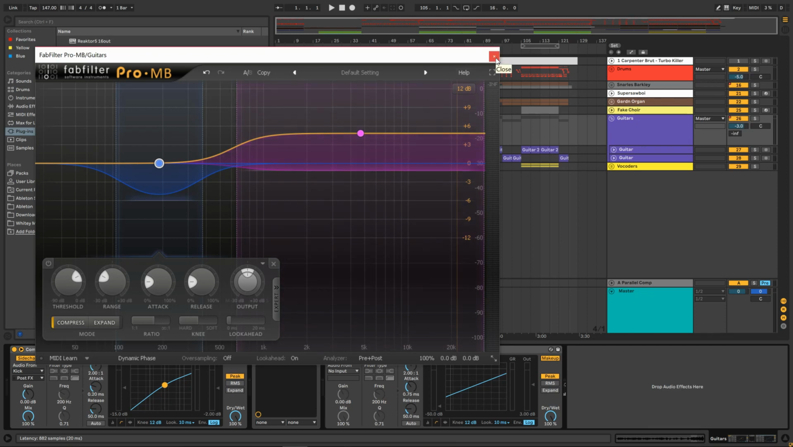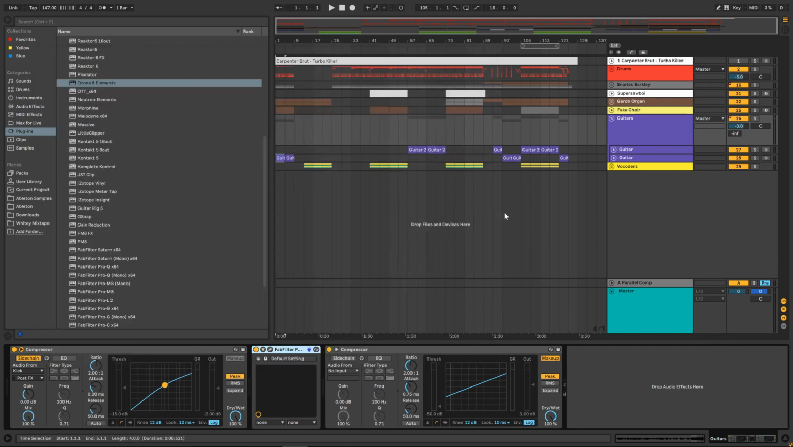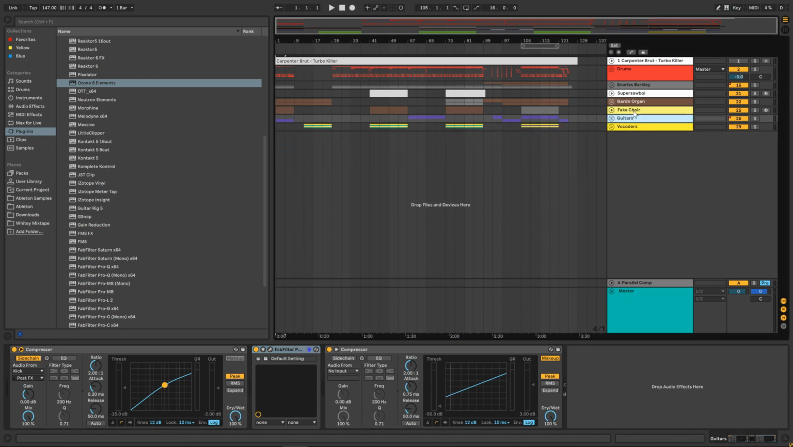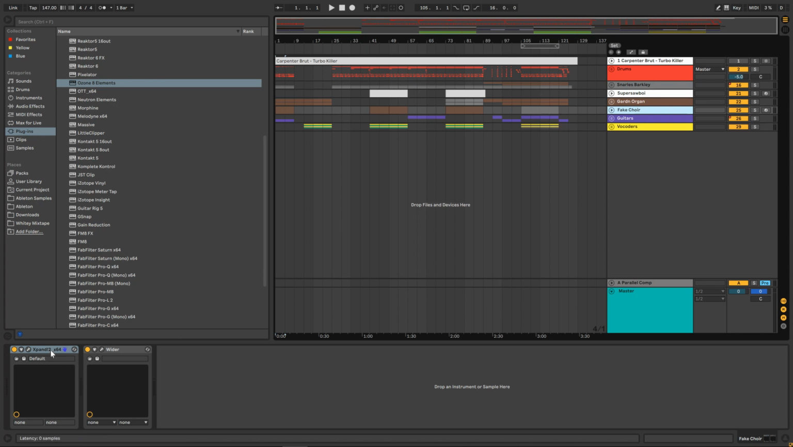This is just a multiband. It's just a fancy looking multiband. Real easy to use though. I picked it up recently and I love it. The expander on it is amazing. I've also got this fake choir, which I've made out of expand. Oh, we already talked about that.